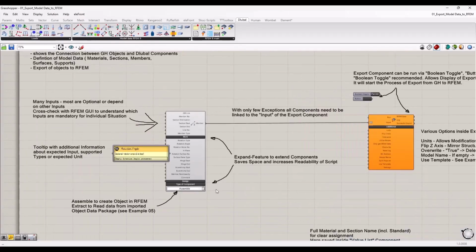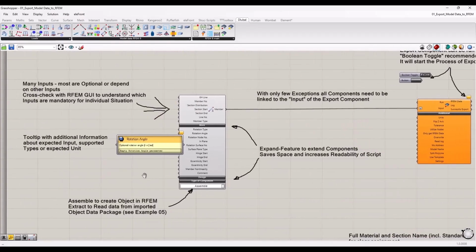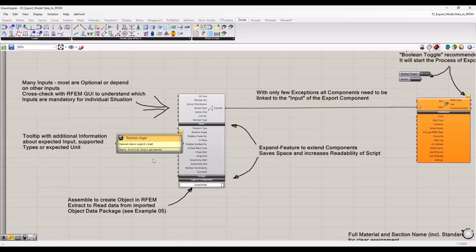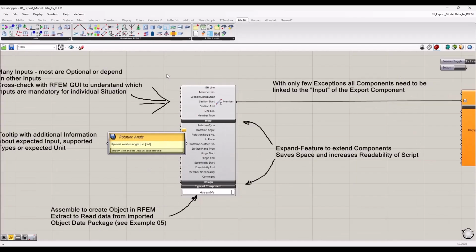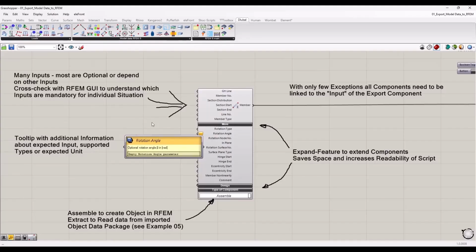Regarding the introduction of our components, I left some comments in here. In general, our components work similar to other components that you know from Grasshopper. We have inputs, we have outputs, usually just one, and it depends a bit on your use case what inputs you have to fill. I can't say you always have to use this and that input.